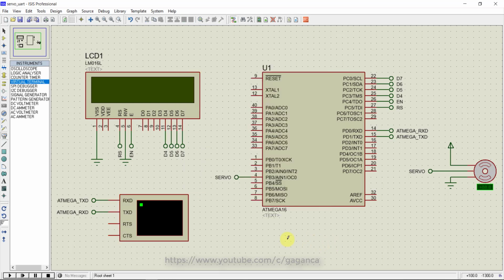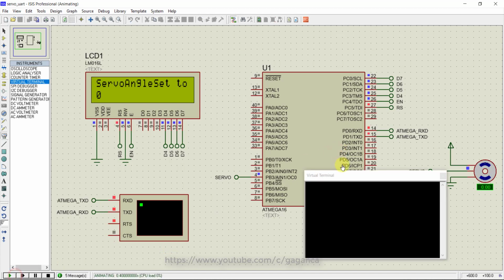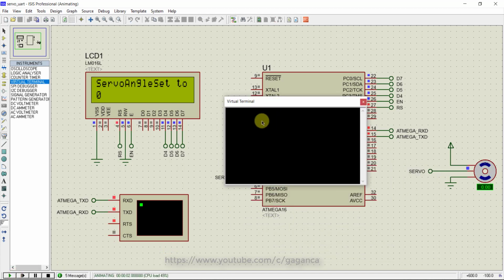So the idea behind this project is to send the angle value through the serial virtual terminal, and the Atmega will convert that angle into duty cycle for servo motor and set that angle on the servo. The same angle value will be displayed on the LCD.